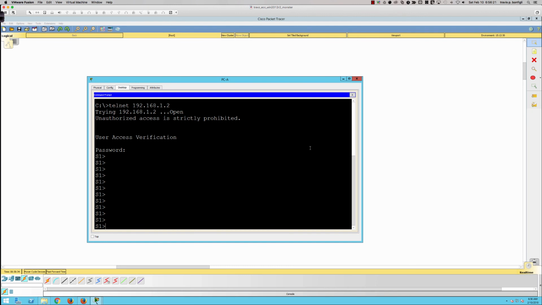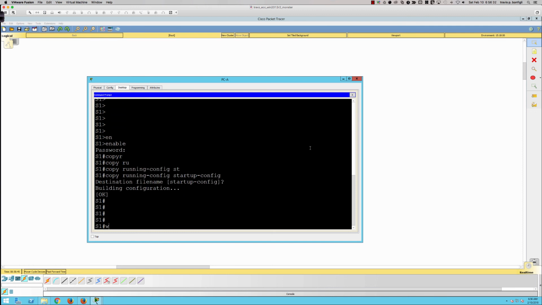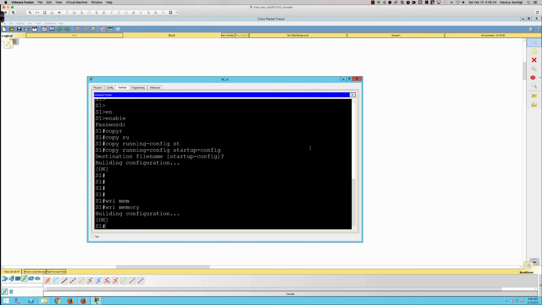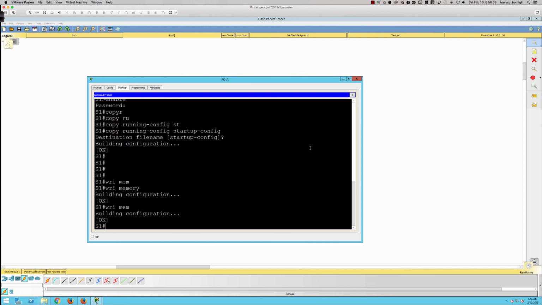And they want us to, on switch 1, go into privilege exec mode with class, and then save the config. So remember, I can say copy running-config startup-config, or I can simply say write memory, or wr mem, and that's all that's required. Now, the final question, the reflection question: why must you use a console connection to initially configure the switch? Why not connect to the switch via telnet or SSH?